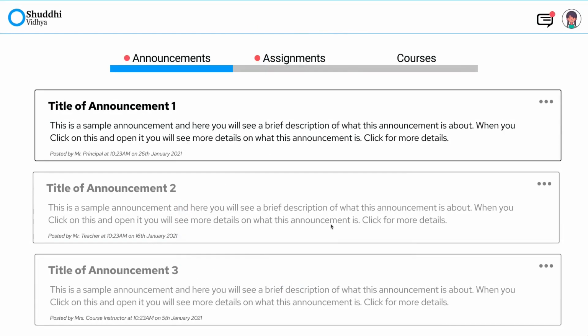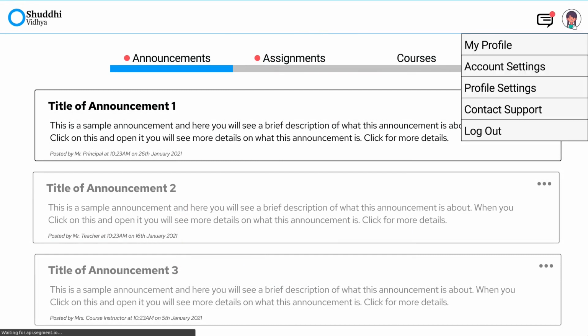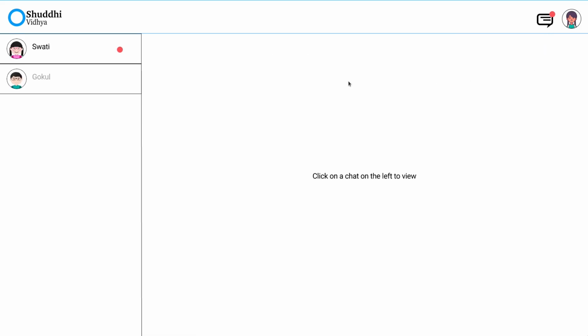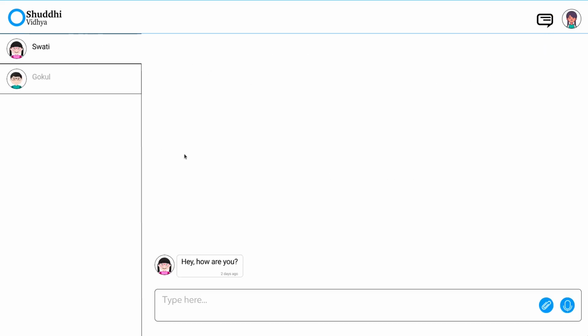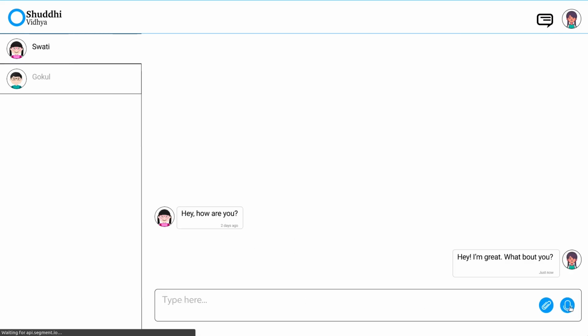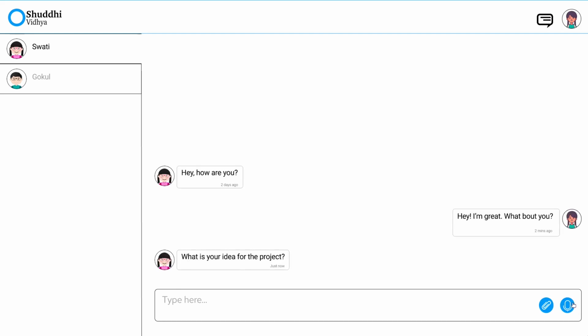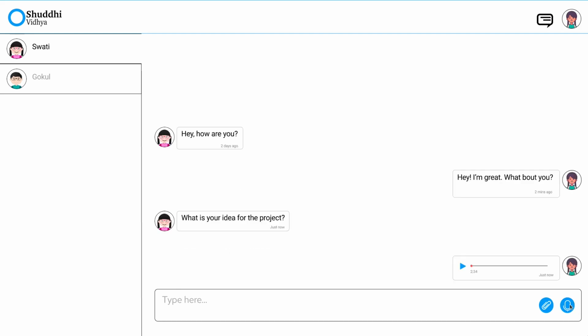This is the dashboard that you would get to see. You have the option to go to your profile, your account settings and profile settings, contact support, or log out. You also have this chat interface, which will let you communicate with others who are authorized to communicate with you. This is pretty much like WhatsApp or Telegram. You're also able to record your own voice and send it as a voice memo. This is very helpful in interacting with teachers and explaining difficult things that may not be easy to type out.